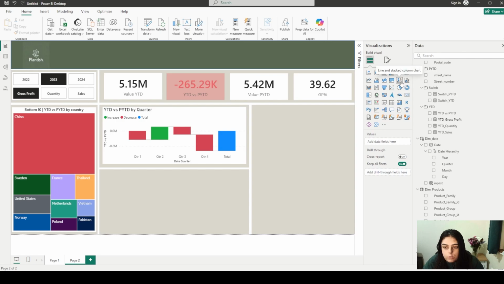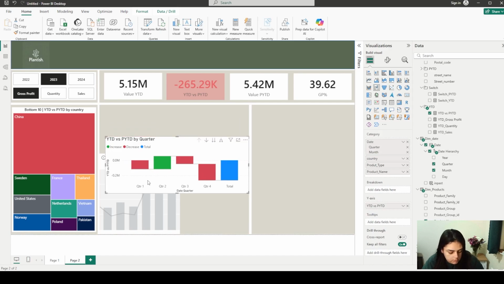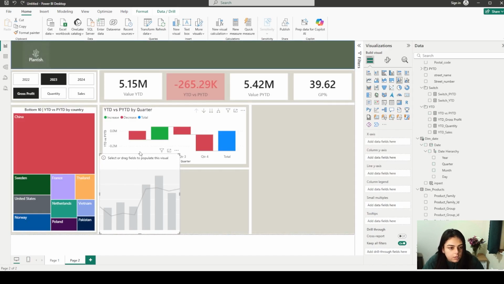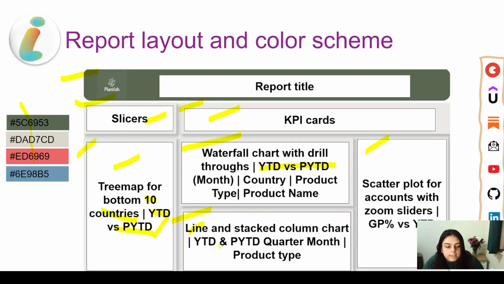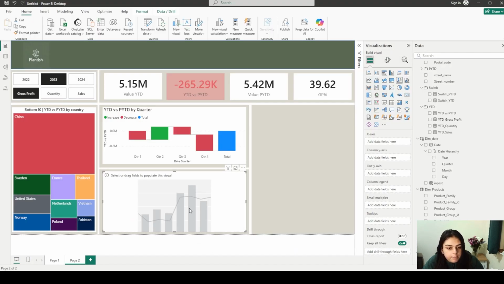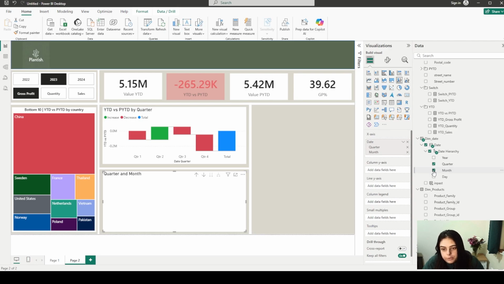So I can go here with line and stack chart. Just trying to settle it down and fit into this box. And then now it needs YTD, quarter and month, and product type. Okay, so let's say I need a quarter and a month. Sorry, on the x-axis I need quarter and month.